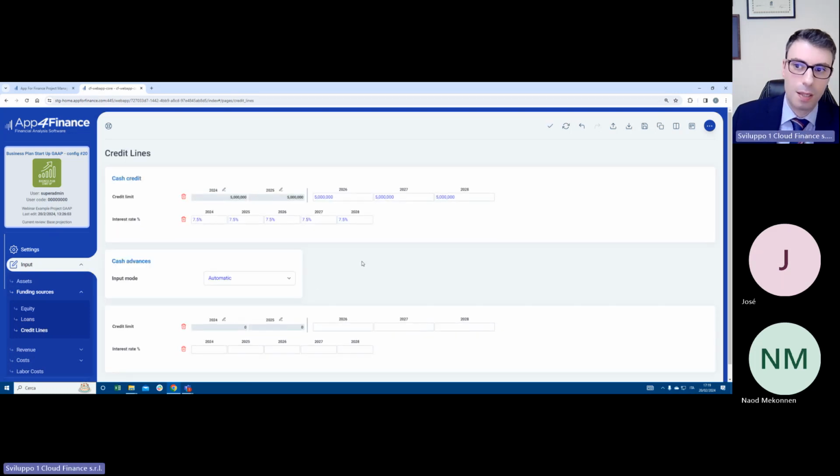Credit lines are short-term debt. We've implemented a couple of automatic credit lines that you can activate. One is called cash credit, the other one is called cash advances. Cash credit basically compensates possible negative projections of cash at the end of each month or at the end of each year of the plan, always within the credit limit you set.